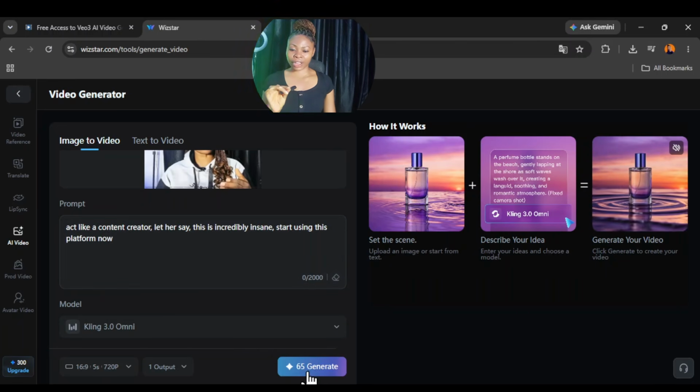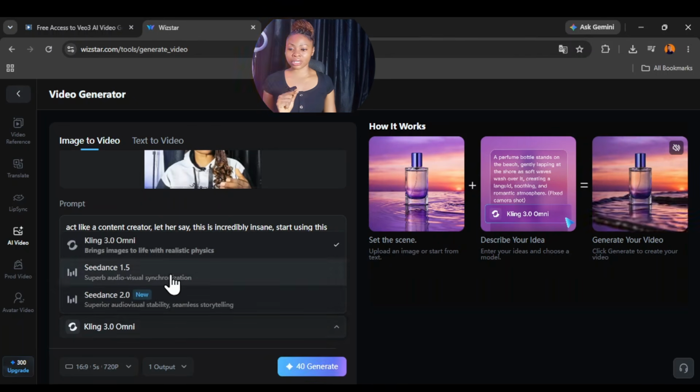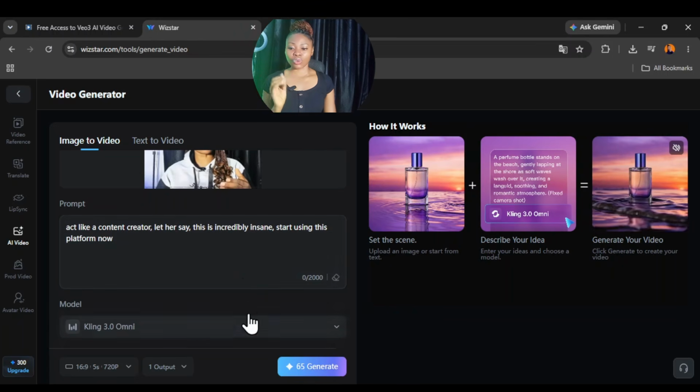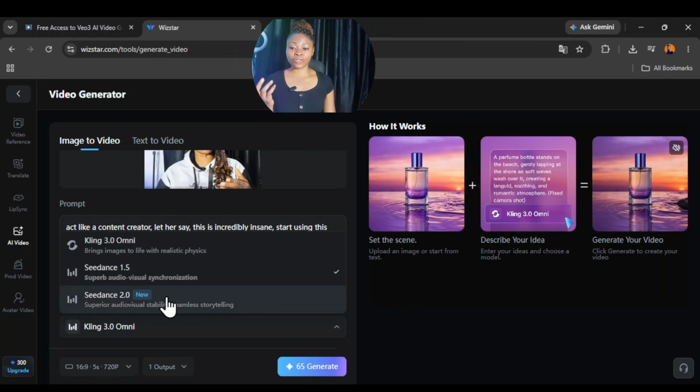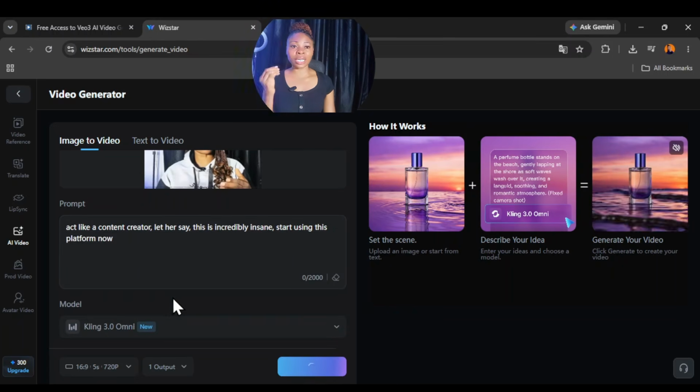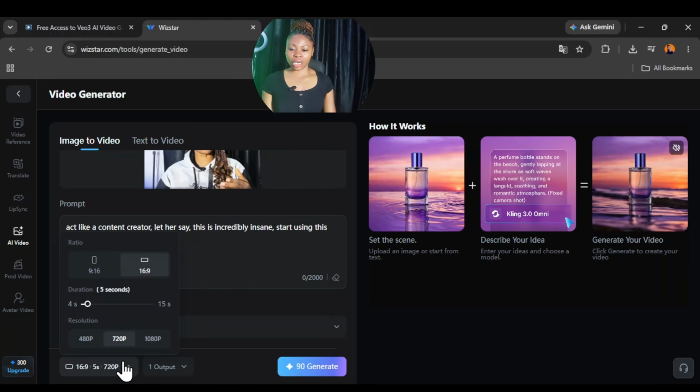Let's see Seedance 1.5. 1.5 costs us 65 credits to generate. Let's see Omni. Kling 3.0 Omni costs us 40 credits. So you are the one to decide which one you should settle for. If you are looking for Seedance, which is the high and powerful model, you can click here and use 90 credits. Remember this is 720p. If you reduce this to 480p, the credit cost will reduce.